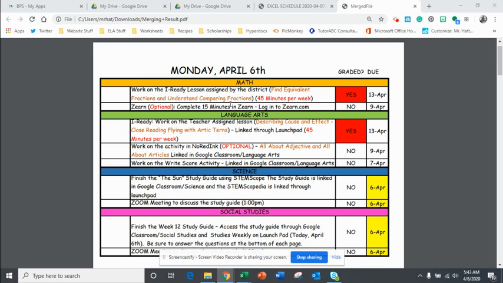In language arts, it's describing cause and effect, and a close reading of the article Flying with Arctic Terns. Make sure you get those done first. Now, if you do wish to do Zearn, it's optional. You can log into Zearn and do 15 minutes or so each day. And then also No Red Ink. This week there are certain objectives, and those are all about adjectives and articles.